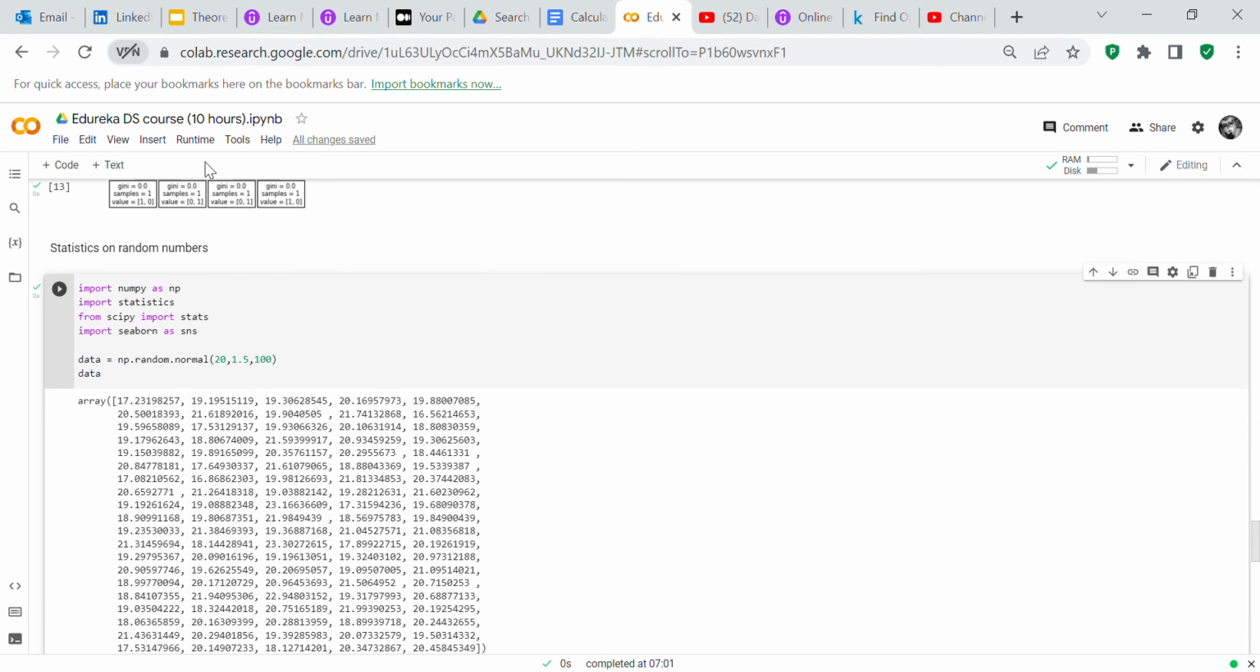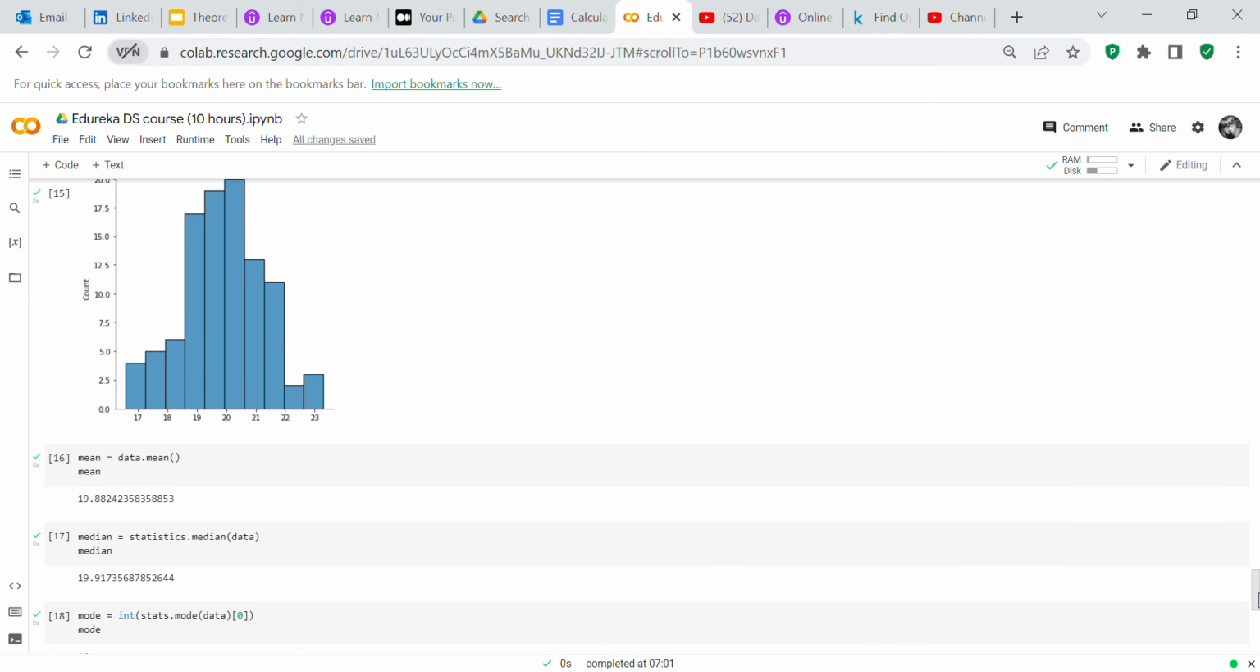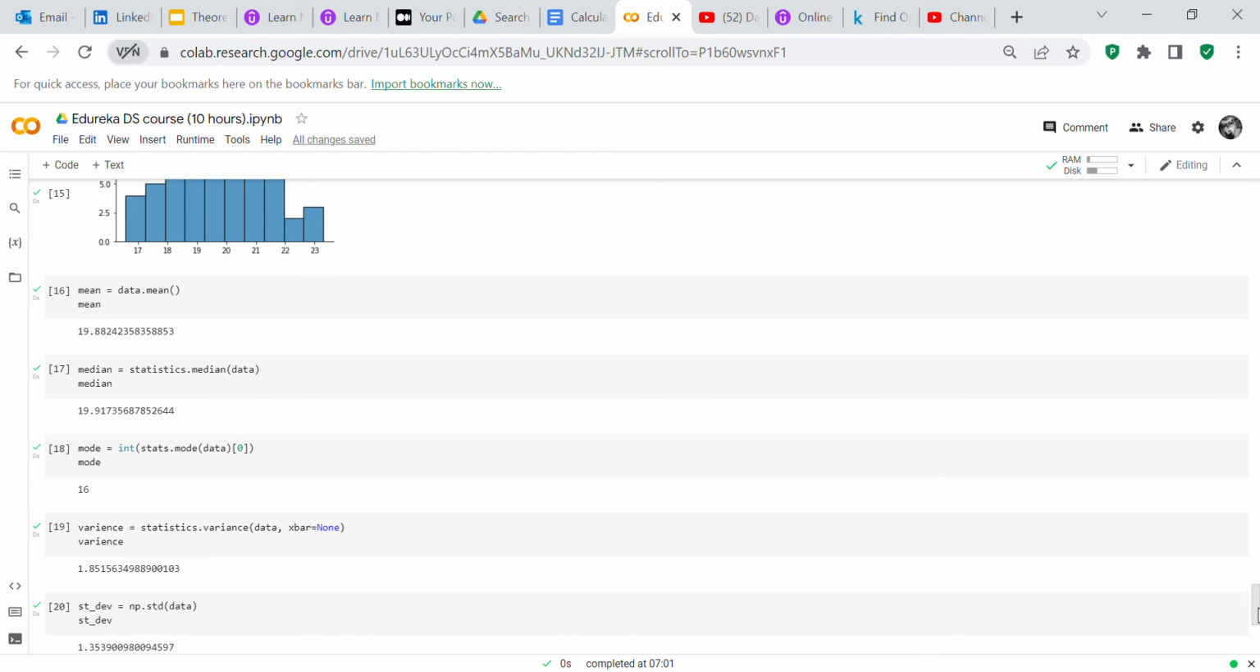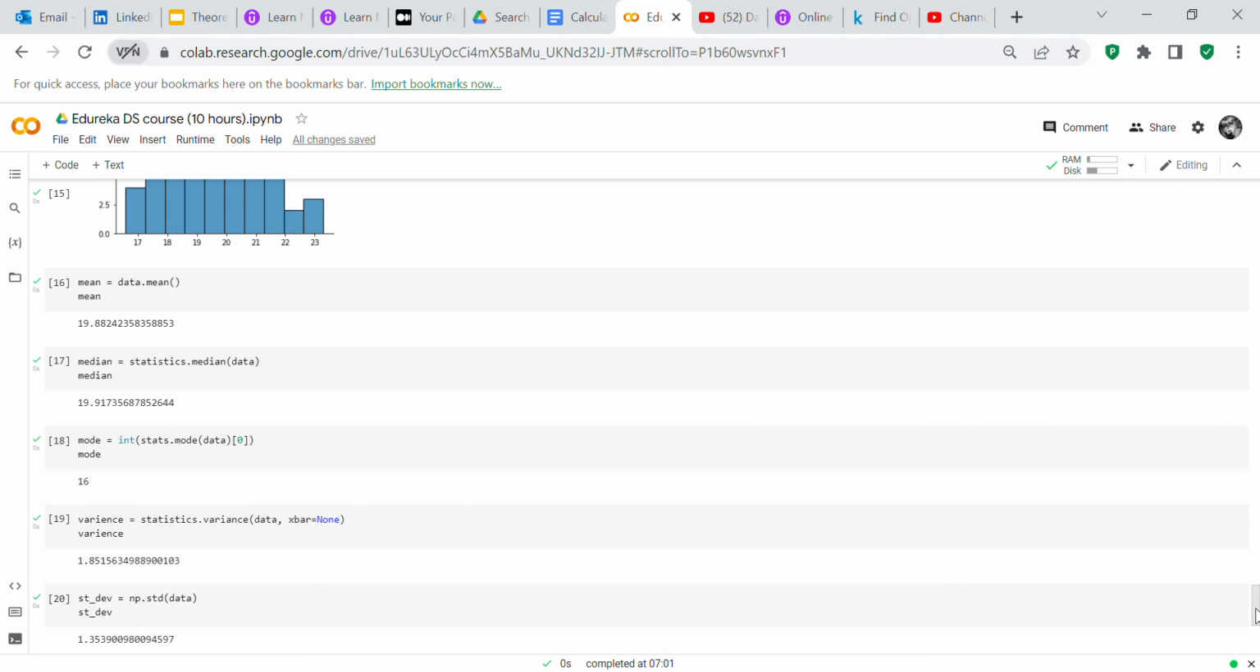And so we've got our 100 numbers. So yeah, this is closer. This is closer to a Gaussian distribution, or it's definitely a normal distribution, and it's closer. Our mean is still 19.8. Our median is 19.9. Our mode is 16, which is odd.